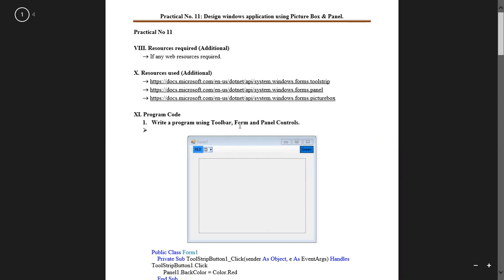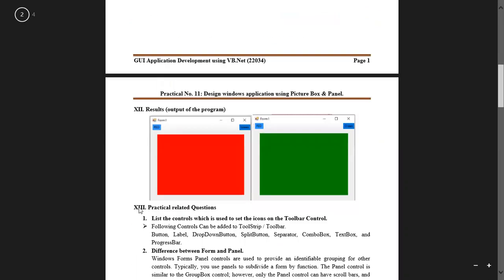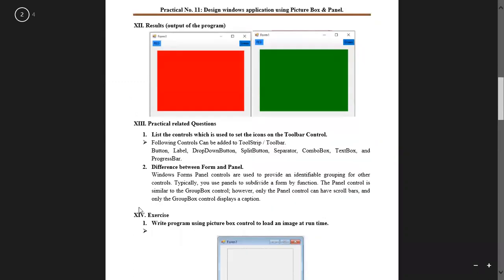So we'll be using here forms. In that form, we will be using a picture box and also the panel control. Okay, so these are the programs which we will be doing. So first of all, what is the difference between form and a panel?